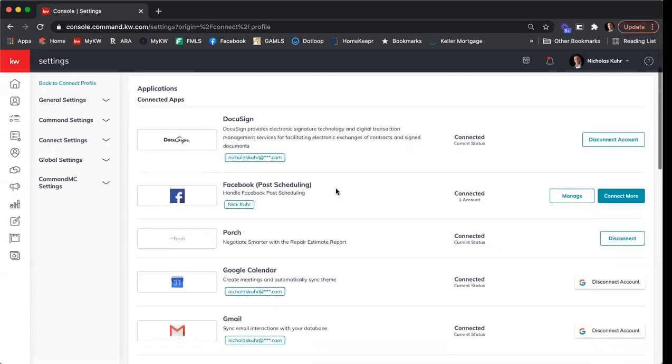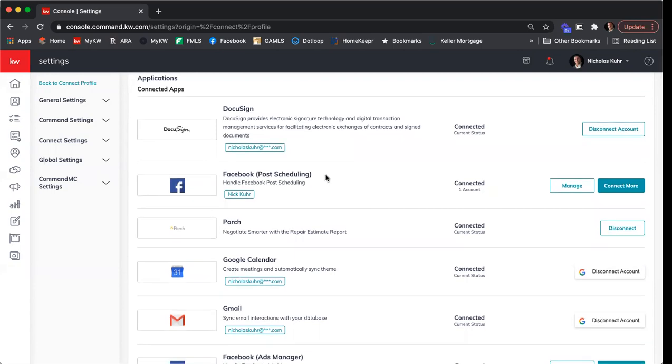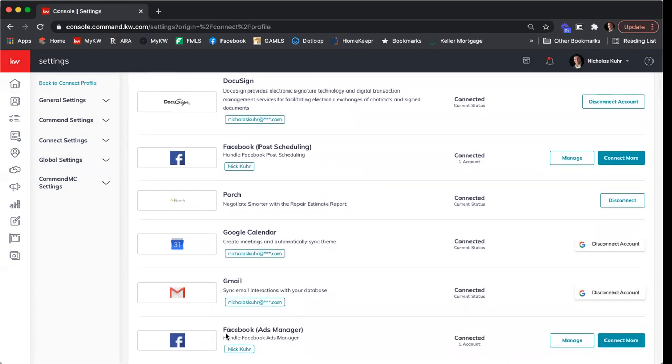Below DocuSign, we have our Facebook post scheduling. I'm also going to go ahead and point out down here, I have Facebook Ads Manager. And so I've connected my Facebook business page to Command. So I've connected it in two different ways, the post scheduling and Ads Manager. Post scheduling, let's say every Monday you like to post a market stat on Facebook, every Wednesday you like to post a recipe, and every Friday you like to post a what-to-do-this-weekend activity list.